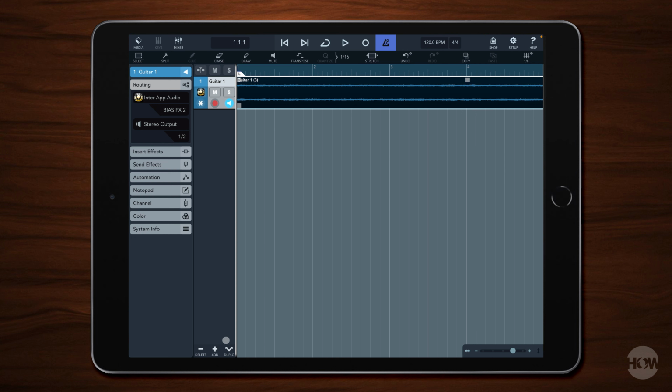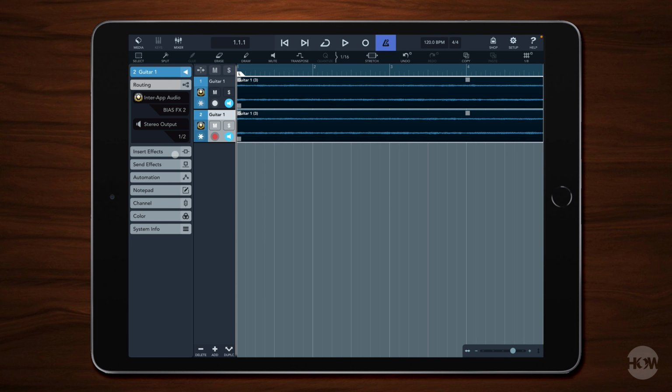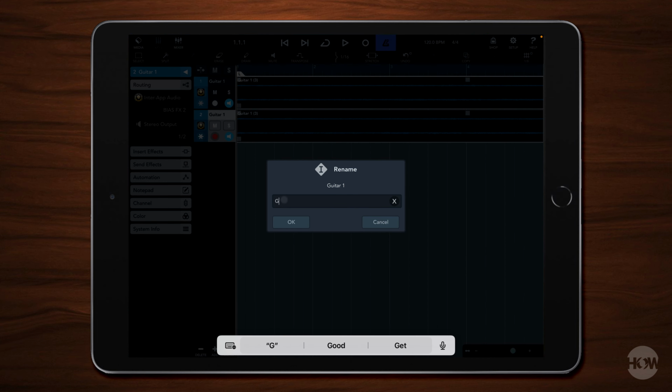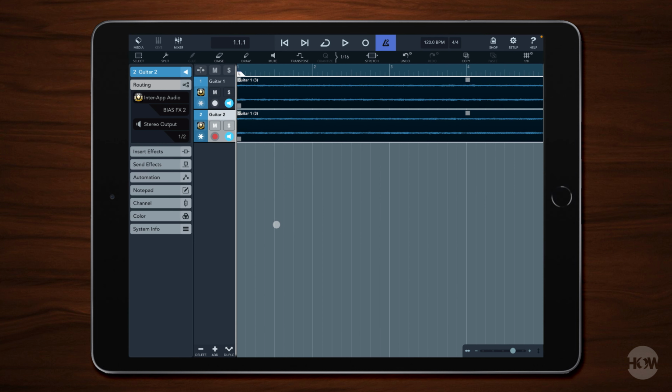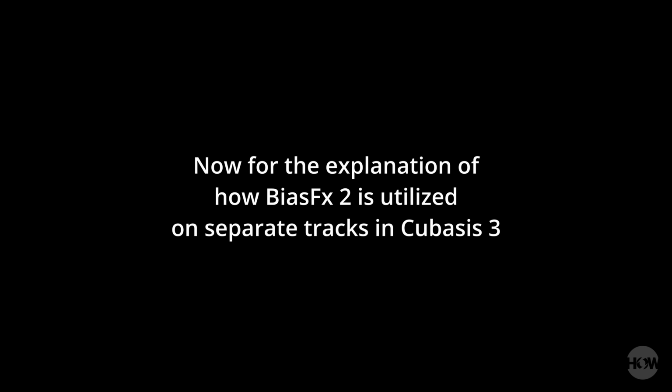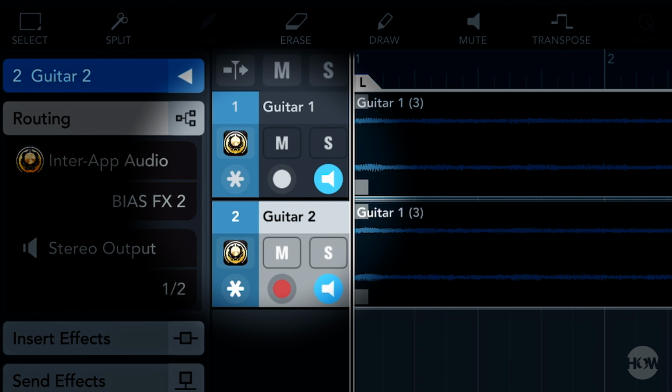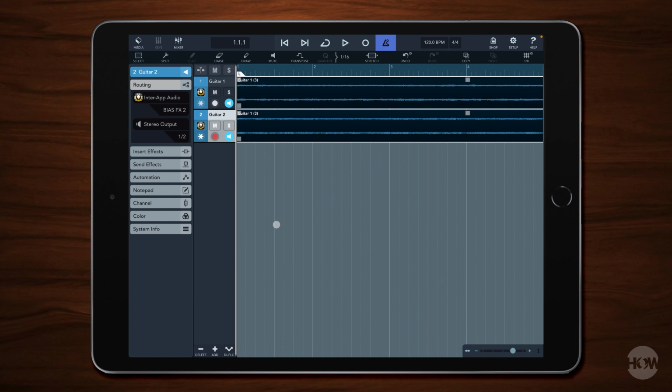Now that we've done that, I'm going to duplicate the track Guitar 1 and name it Guitar 2. So once we duplicated Guitar 1, you can see here that it appears we are using two separate instances of Bias Effects 2, but we're not.